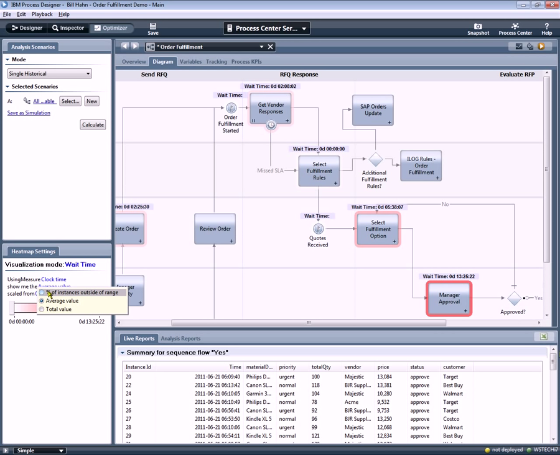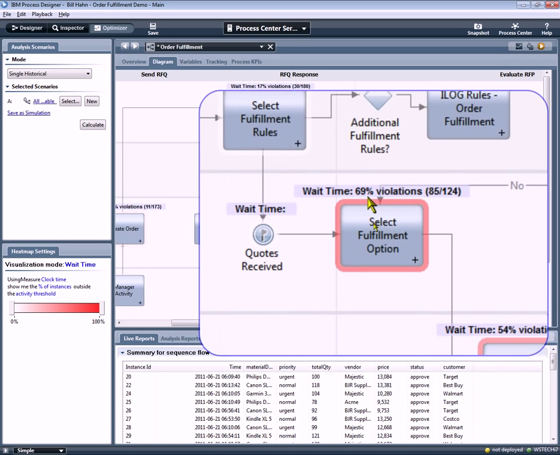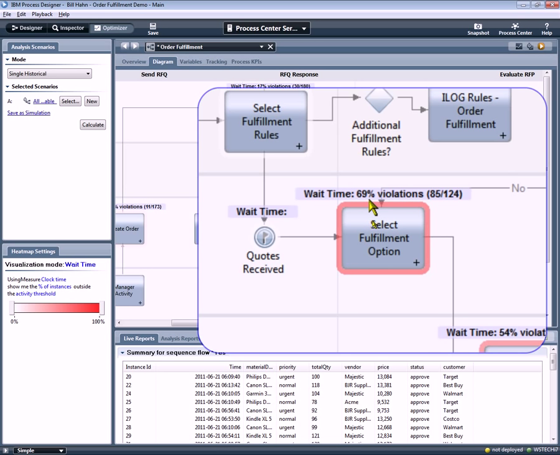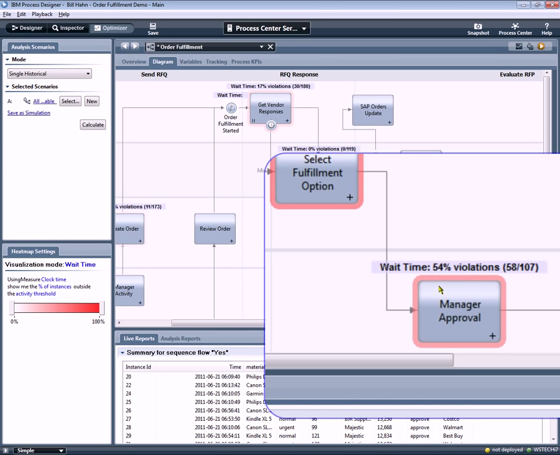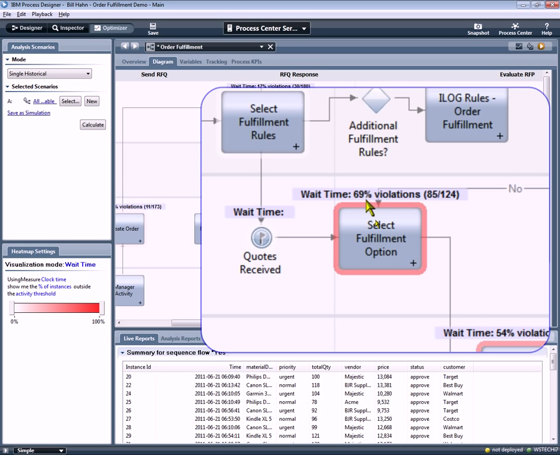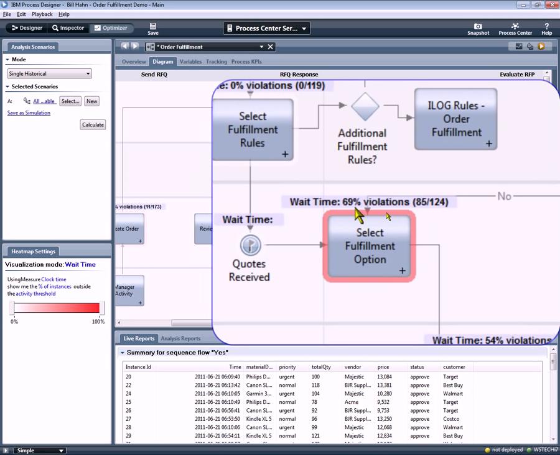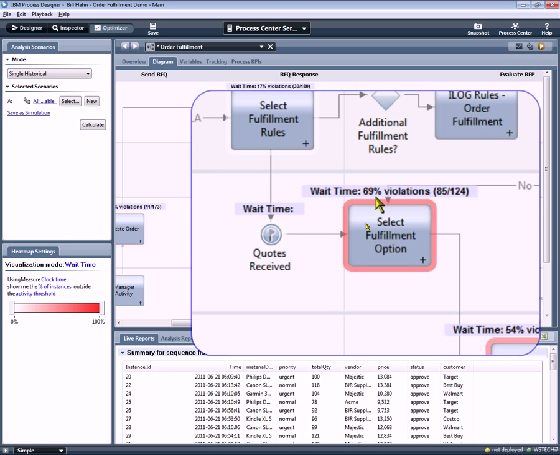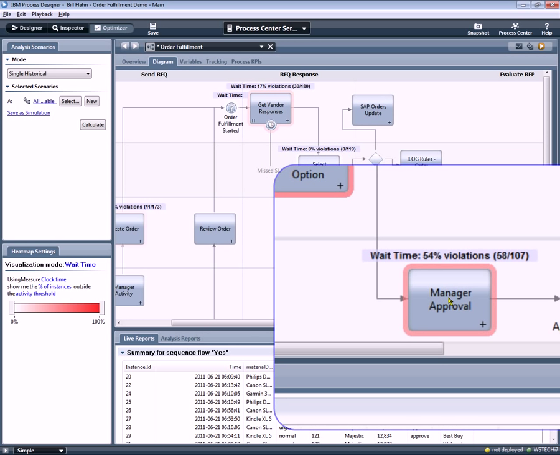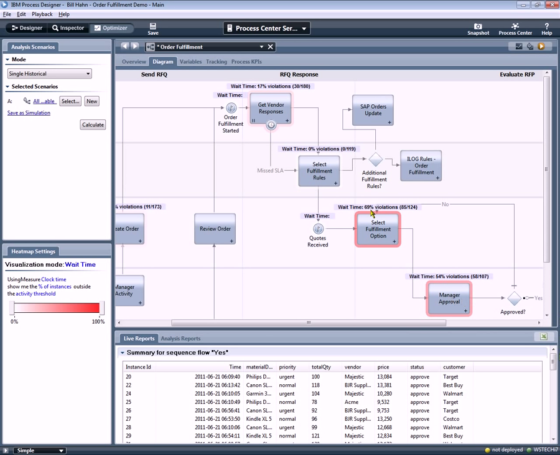For instance, if we change from average value to percent of instances outside range, we can capture in a simple property sheet the time the business expects this activity to take, and then the system will automatically calculate for us the percentage of time it's taking too long. So this percent of instances outside range of violations, 69% of the time this activity is taking longer than the business expects. Manager approval is taking longer than the business expects 54% of the time.